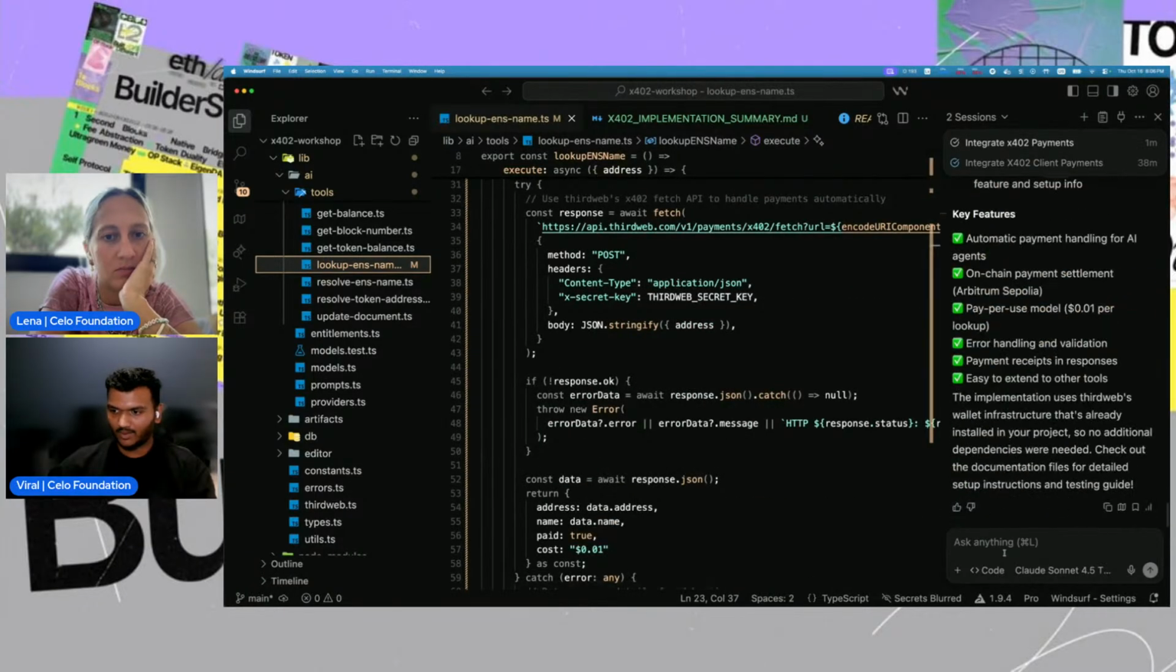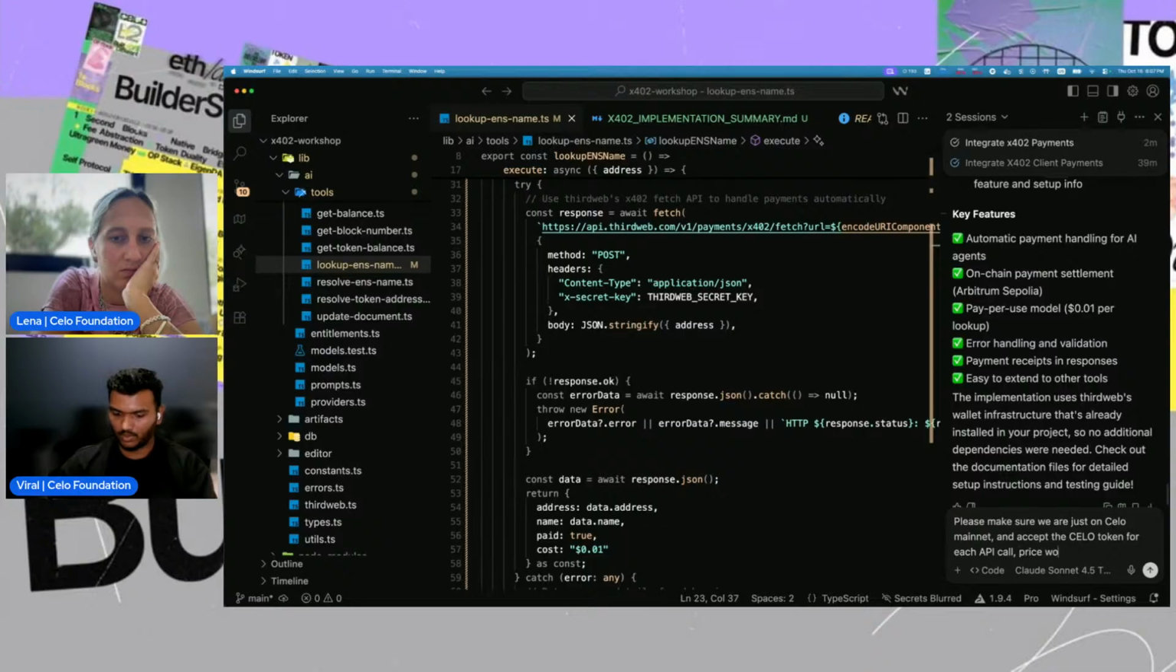The next thing we can say is please make sure we are just on Celo mainnet and accept the seller token each API call. Price would be 0.001 Celo for now.